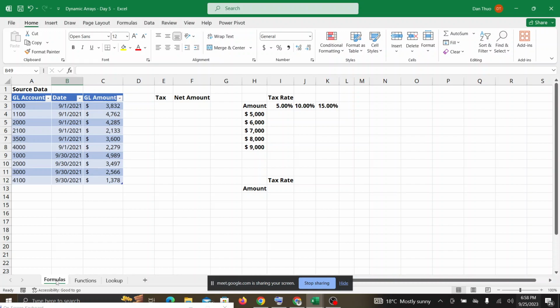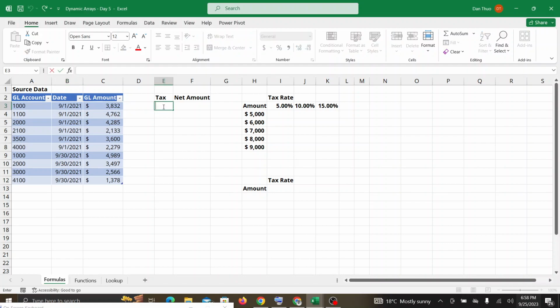So for example, we'll use this small table here named source data. It has a GL account column, a date column, and a GL amount. So let's start filling some data under this tax column here. What I want to do is multiply the GL amount here with a tax rate, say 5%.